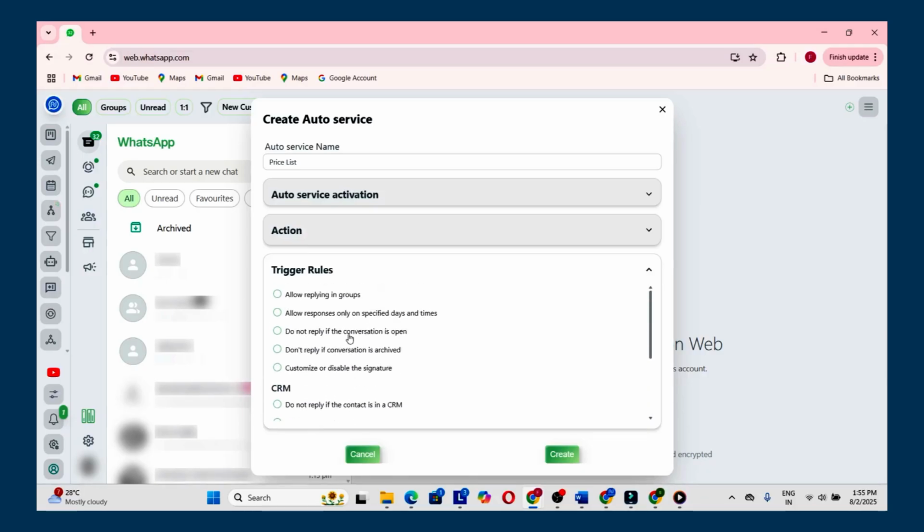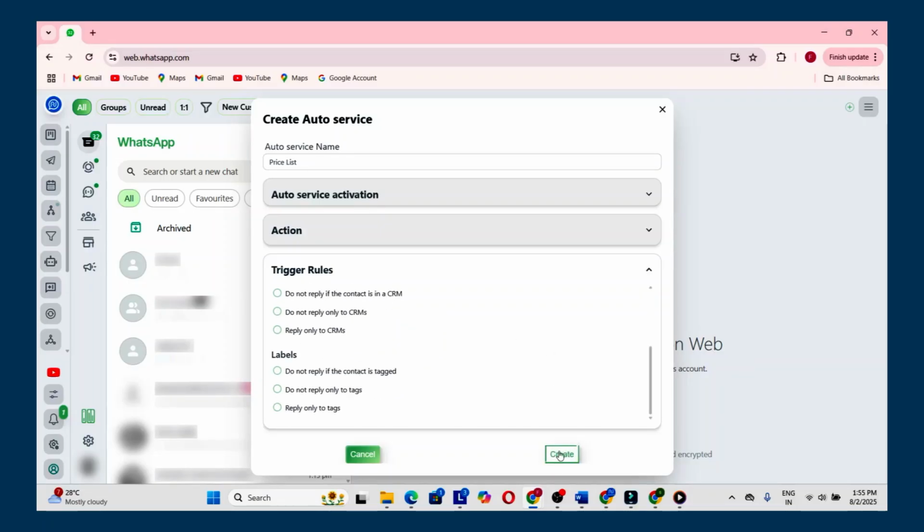According to your needs and criteria, you can select any of the rules from here and the replies will be automated based on this also. And if you don't want to add any rules, you can avoid these trigger rules. And here I am creating.